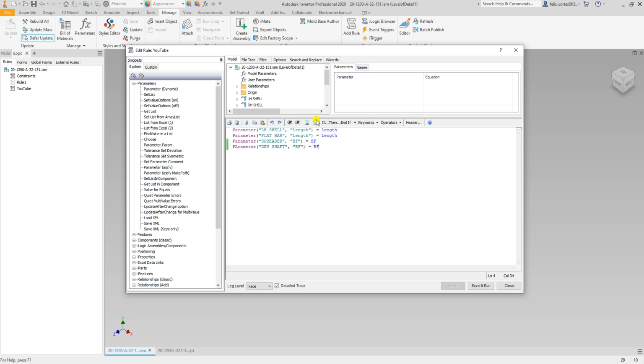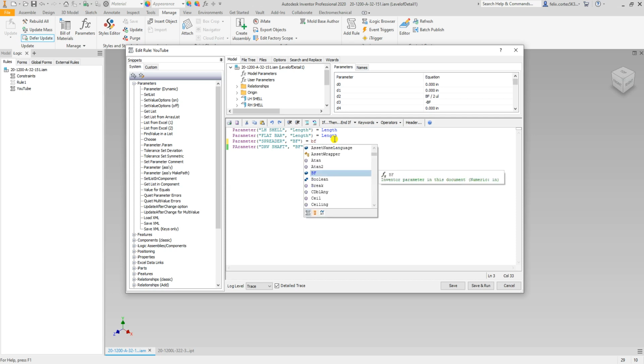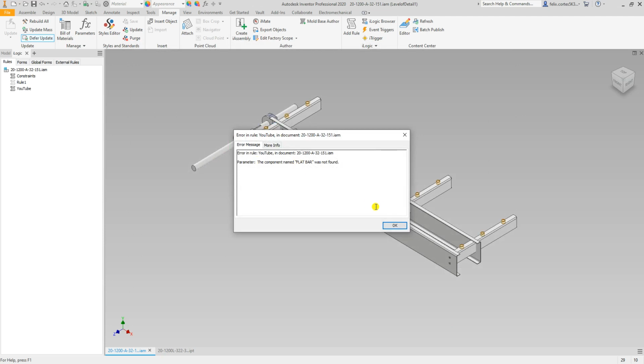So blue means that it exists in this document. It could also be if we type D0 or D1, it turns blue. Yeah, we could see our parameters are here. BF is right there. Once again, it's blue. All right, so if you type this, it should update the spreaders as well.